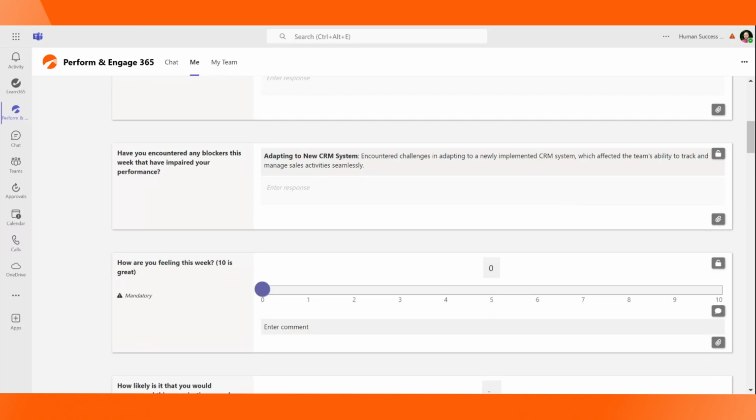Here, I've already added a blocker that I've had this week, which is focused around our new CRM system. And what you'll also notice is that when I report one of these challenges, I have the option to mark it as private. Now, what this means is when my manager receives this, they can't share this with their manager or anybody else within the organization. So if there's something a little bit sensitive or something you wouldn't be comfortable being shared, then you simply click on the padlock item.